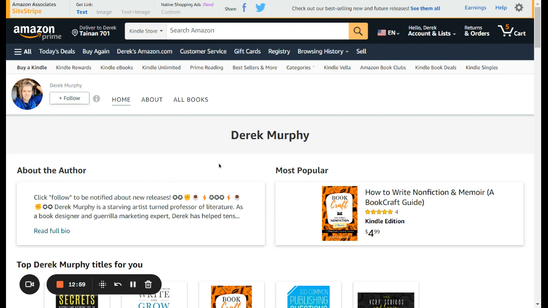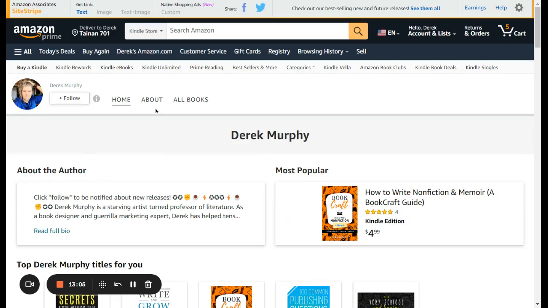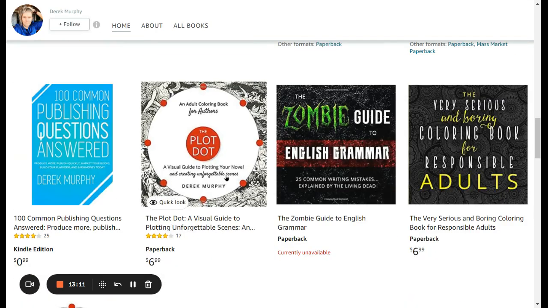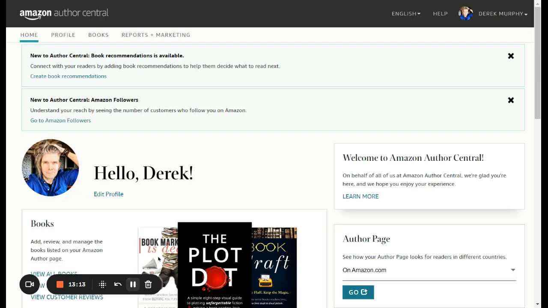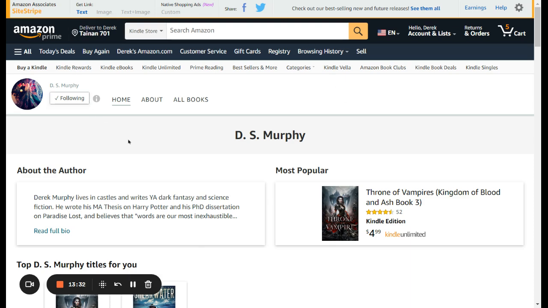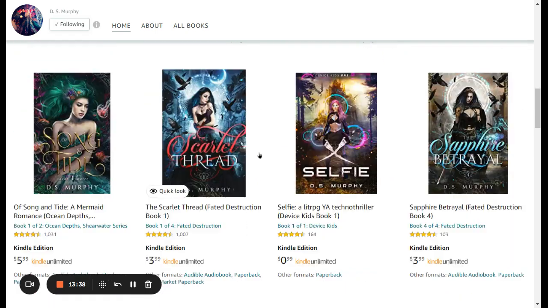I actually use Derek Murphy for my nonfiction stuff, so it's only showing all of my nonfiction books. But this is sort of the layout, how things look. It's a little bit cleaner. Down here at the bottom, you would have book recommendations and things like that. It looks like Derek Murphy is my main account, and then I have 2 pen names. So DS Murphy is my fiction pen name. I wanted to have a different Author Central account with a different author name so that my fiction and my nonfiction stuff doesn't get all mixed up, even though I'm really just using my real name. So this is what it looks like on my fiction site. It's got the top titles, all the fiction book covers.